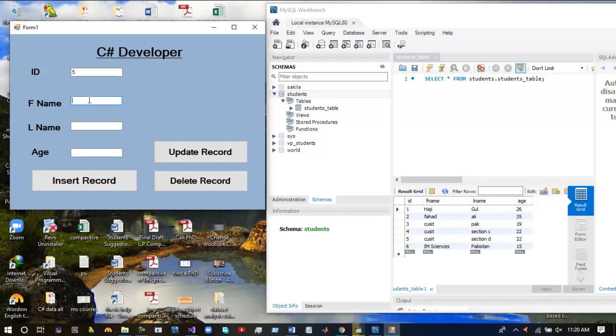I will write ABC, the last name is XYZ, and the age maybe 23. So we are going to change this record, record number 5. I will press update. Yeah, it worked properly, the record has been updated. Let's refresh. I have refreshed, and let's check.